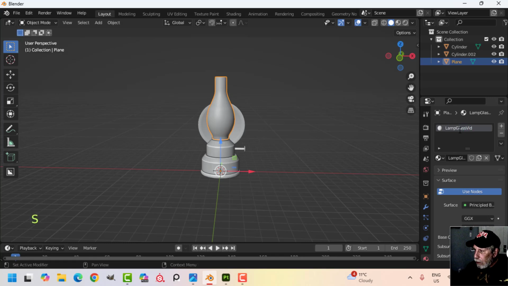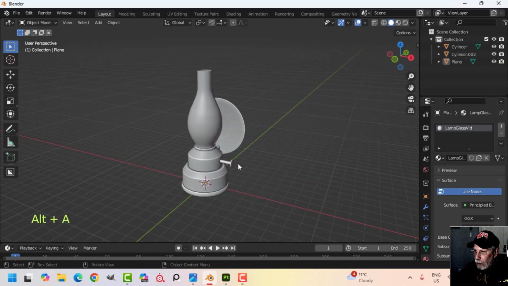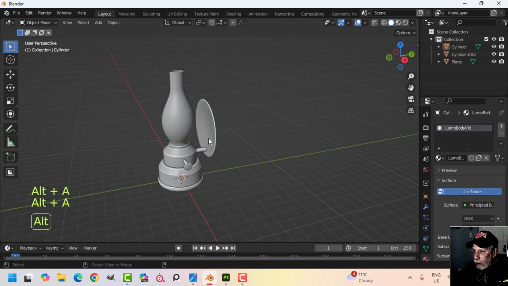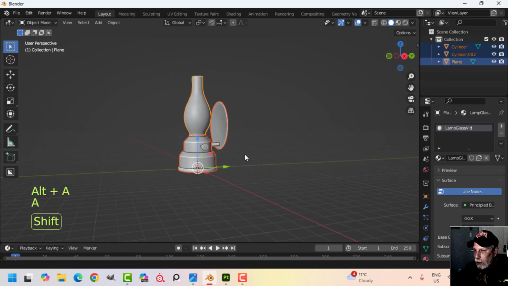So I've got 3 materials there. I want to double check everybody is okay. So I've got these pieces joined, but this is separate and this is separate, and that's what I basically want.